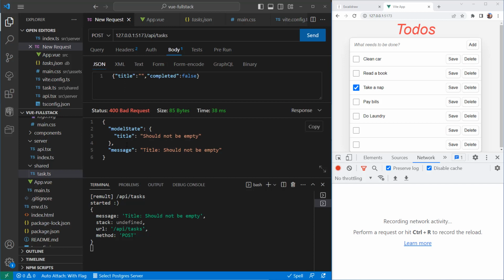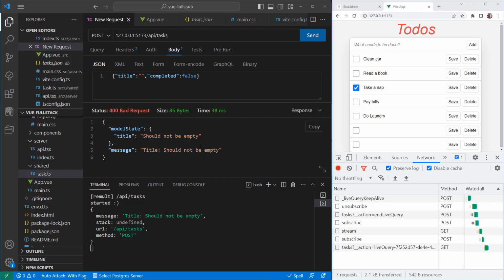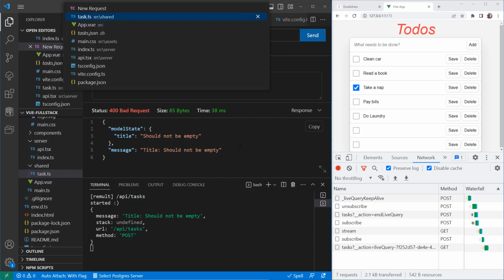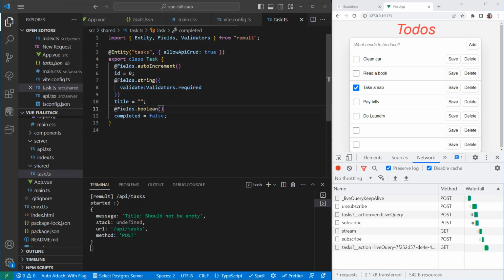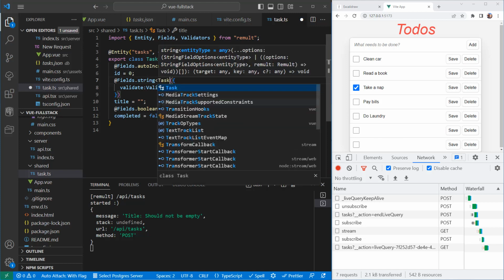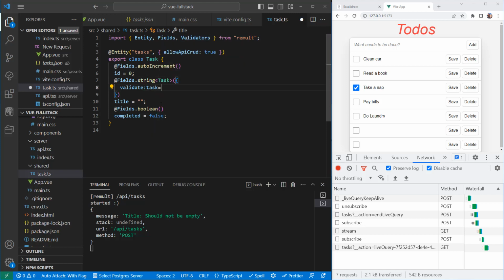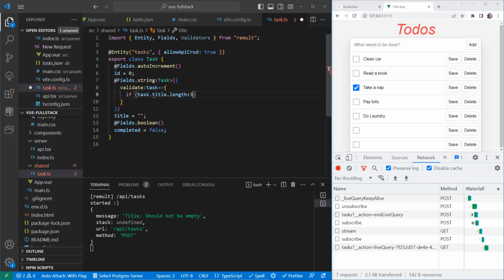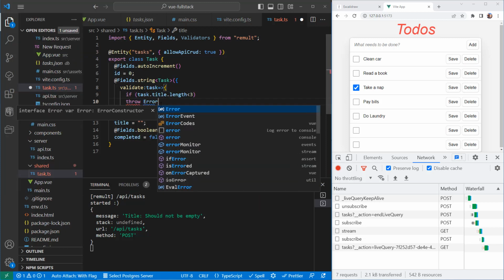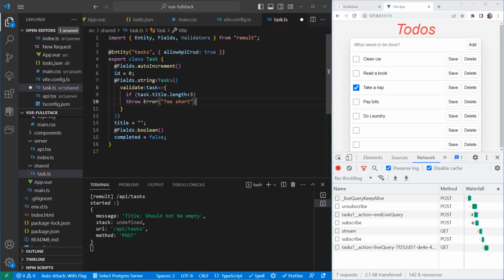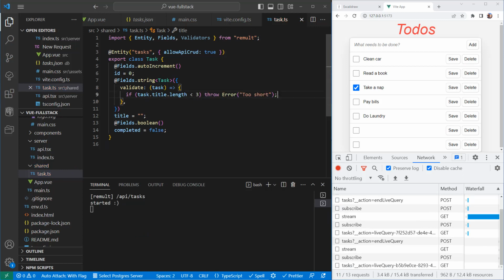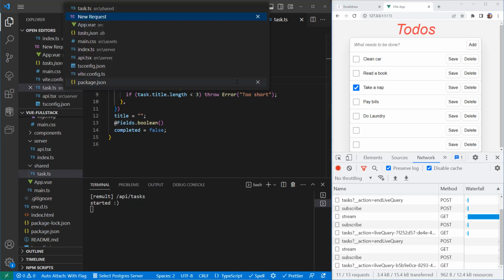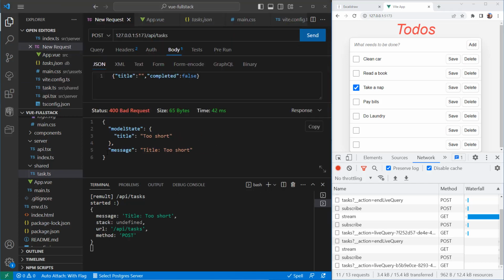And this can be any kind of validation. You don't have to use built-in validations. I'm going to switch over here to our task.ts, and instead of using this built-in validation, I'm going to create a new arrow function saying task, if task.title.length is less than 3, throw 'too short'. And now this very custom validation will happen in the front end and will also happen when I'm making an API call on the backend.